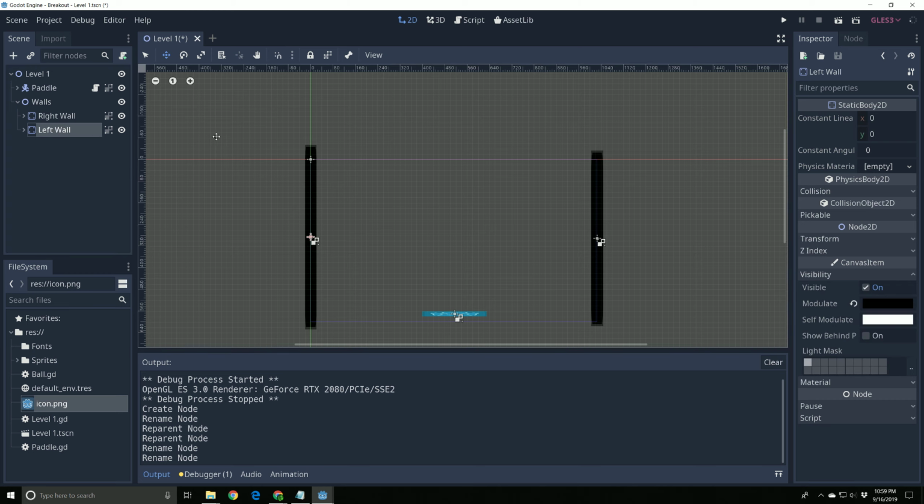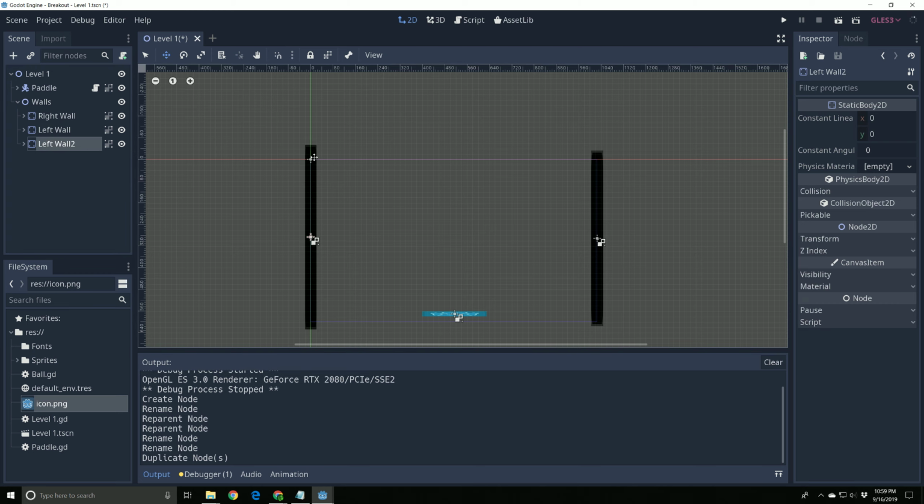So if I click on one and I push Control D, you're going to see that it copies that wall. And if I use this, I can move this over. Ooh, I wasn't paying attention. Okay, so there's my left wall, but I need to rotate it. You can use this rotate button here, and you can rotate it, but I'm going to show you a better way to rotate it so you can have it exactly left and right, exactly horizontal.